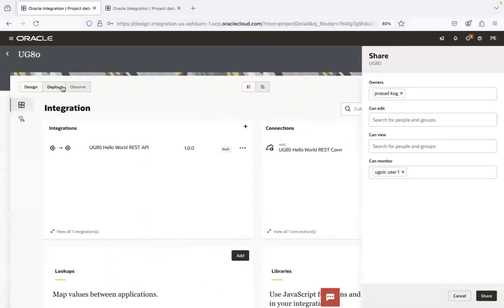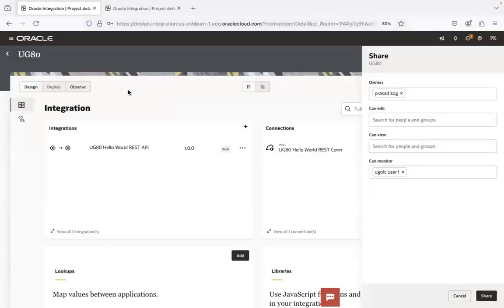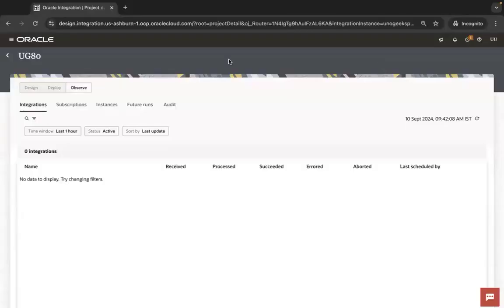And there were 3 tabs in the project here. What is the only tab that is enabled for him? Observe. Observe tab. Since I've given monitor privilege to user one on my project, this person can get in and can only observe or monitor the integration runs. If something goes wrong, he can raise a flag. So this would be appropriate for our support team members.